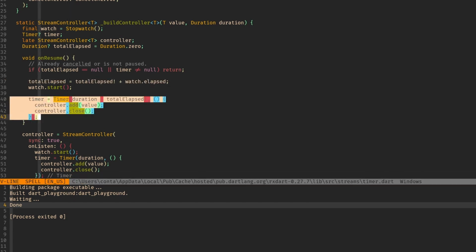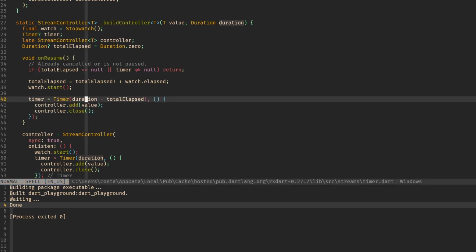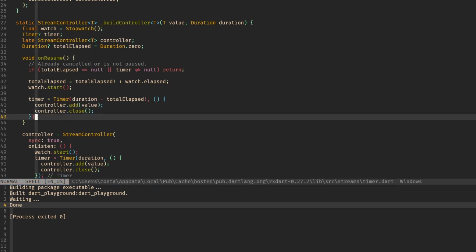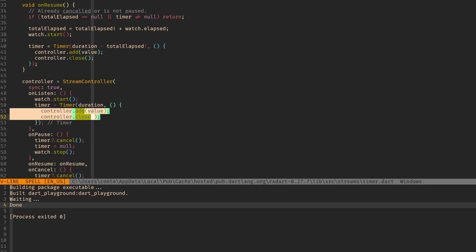And finally, we create a new instance of a timer. Just this time, instead of setting it with the initial duration, we set it with the initial duration and we subtract the already elapsed time. So we will only count down to the time that is left. And over here, when the timer is done, we are setting exactly the same callback as down here in the onListen method, which I believe could be reused over here.